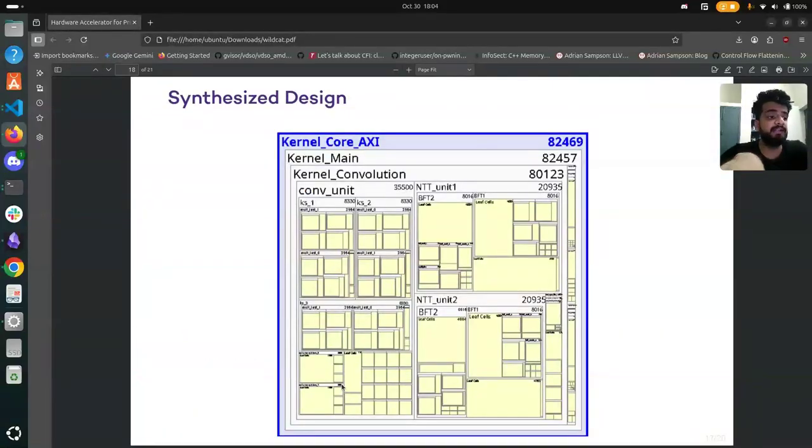So this is the final design that was synthesized by the Vivado. So I will show you the code in a moment and explain the main aspects. But this is how the final design looks. So this is your entire convolutional unit. So the first thing is your kernel core axi. So this is the topmost level module, top level function. You can consider this the top level function, like the main function in C++.